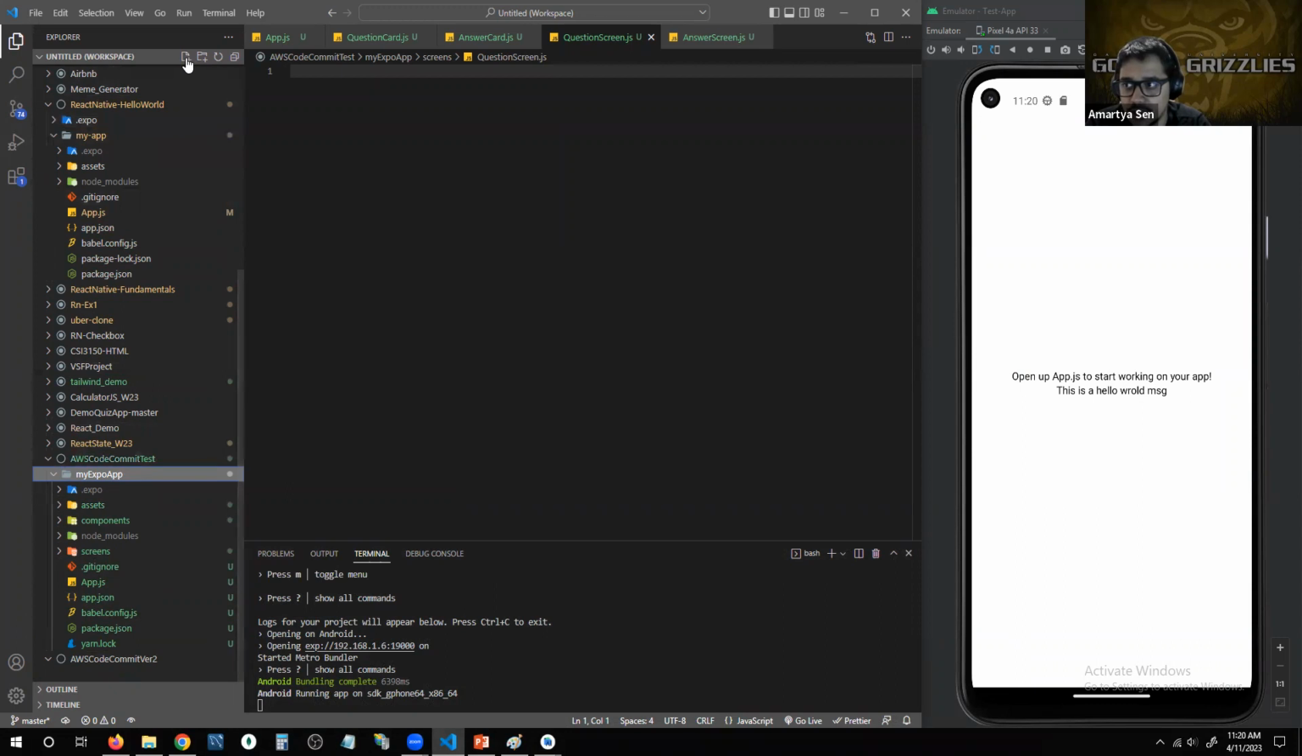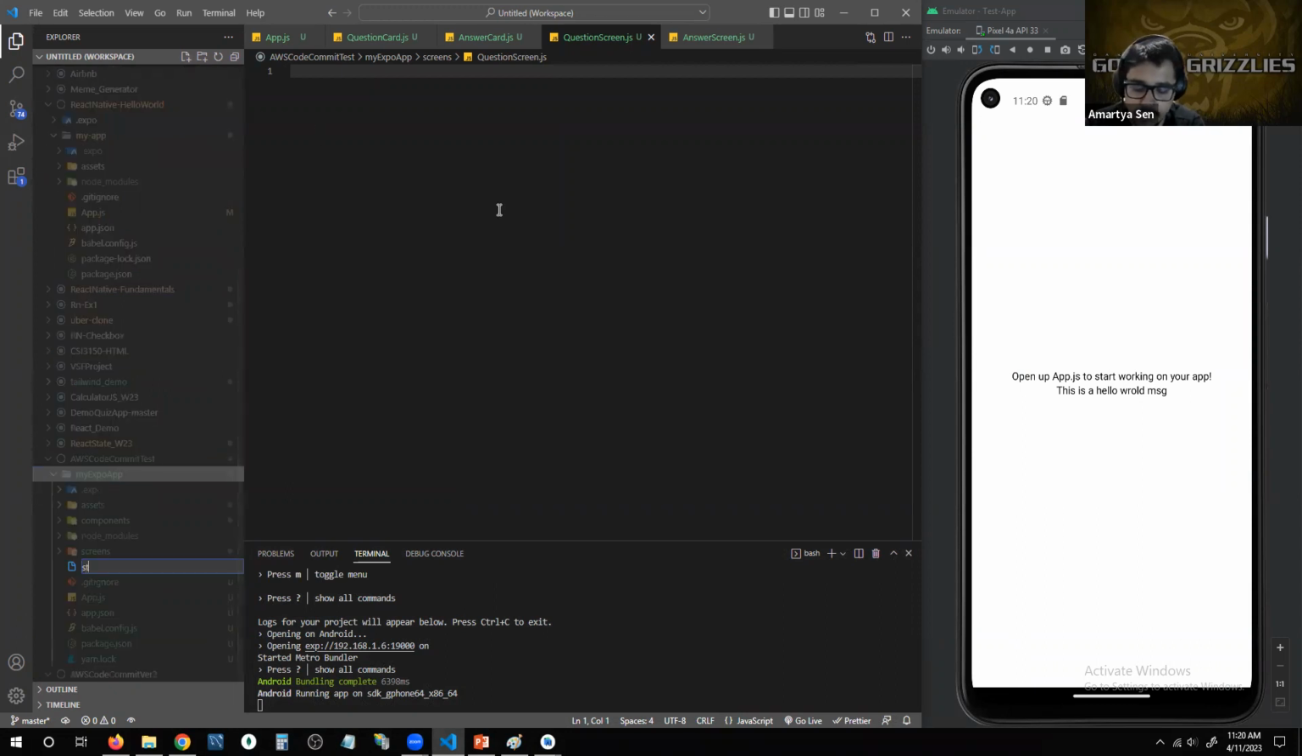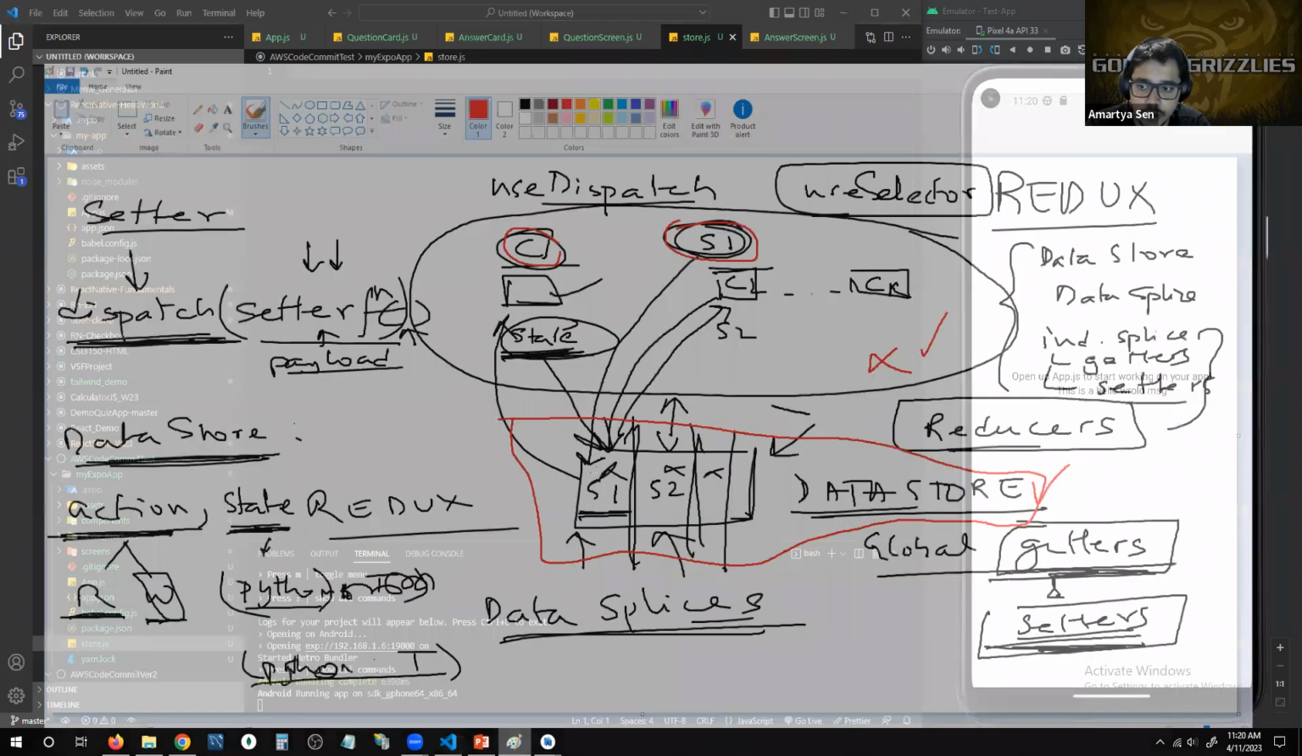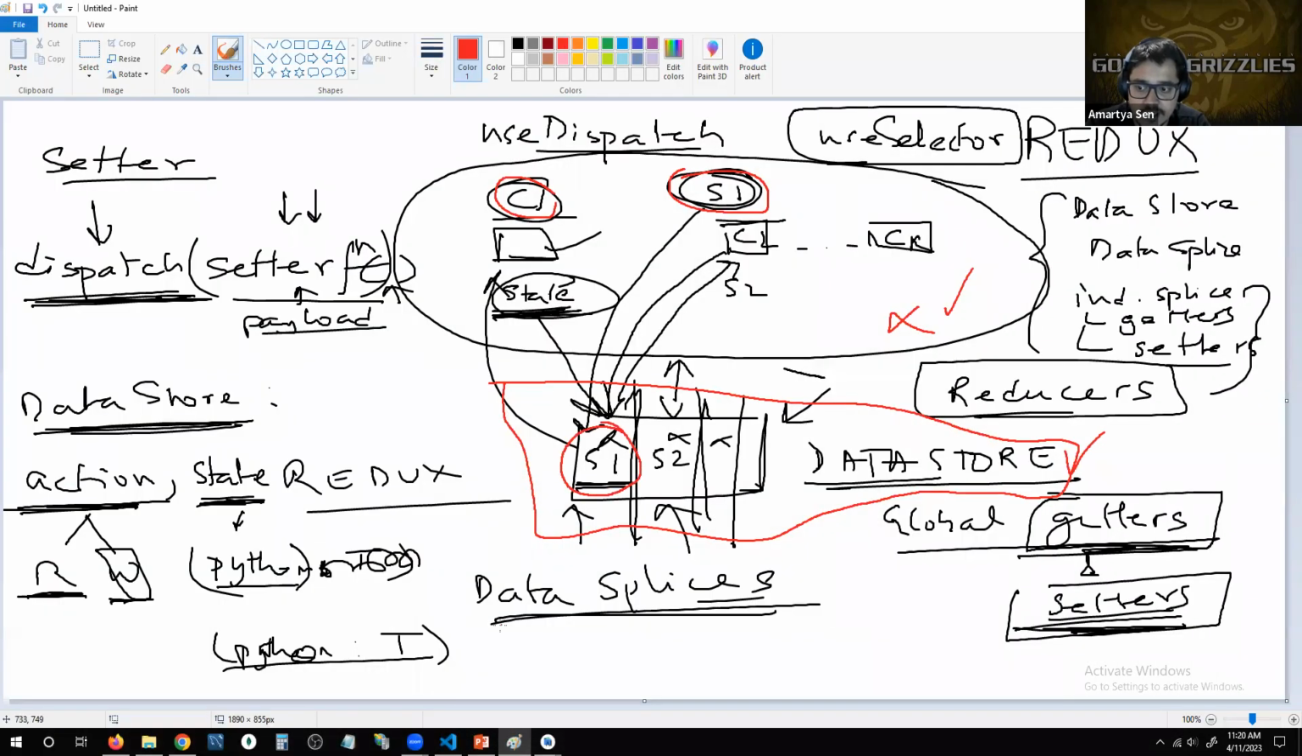So I'm going to go here into the root folder, and then I'm going to say store.js. Please note here, you will not start with a capital letter here. That only applies to your component names and your screen names, okay? Now, store.js is created. And then what do we need? We need these slices. We talked about these data slices, right? So that is how we are going to divide it up.